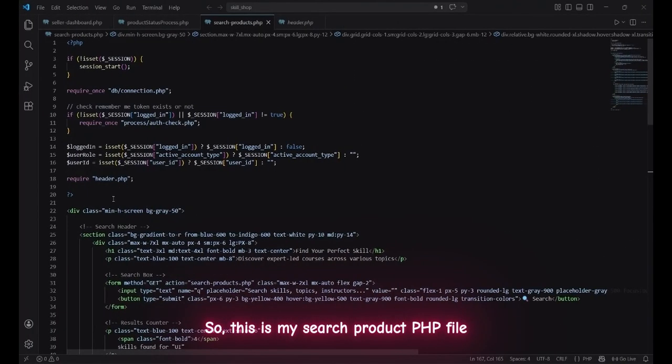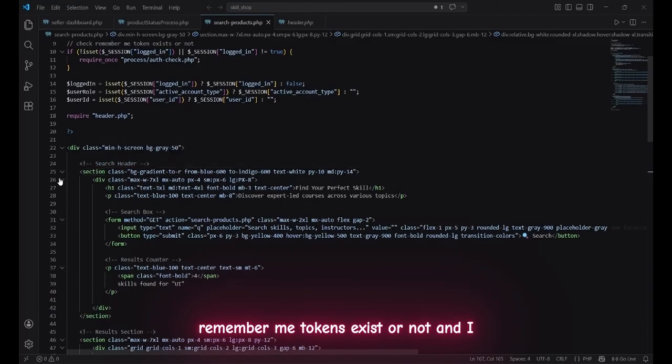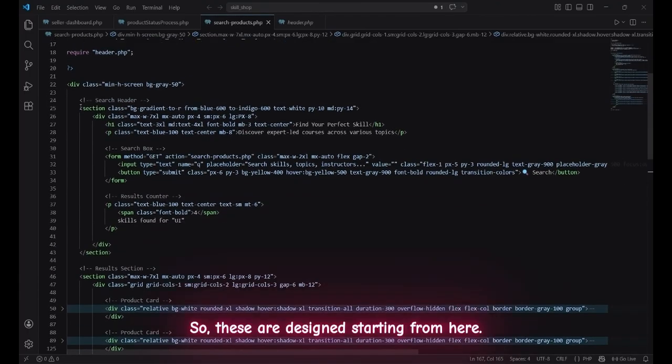So this is my search products.php file I created. So here I check whether a session is created or not. If a session isn't created, then I set to create a session, and I have required the connection to PHP file. So we need this in the next video where we're going to program this file. And so these are where we have checked whether remember me tokens exist or not, and I have required the header over here. So these are designed starting from here. This is the main division tag. I have given the background color gray 50, so this is using Tailwind.